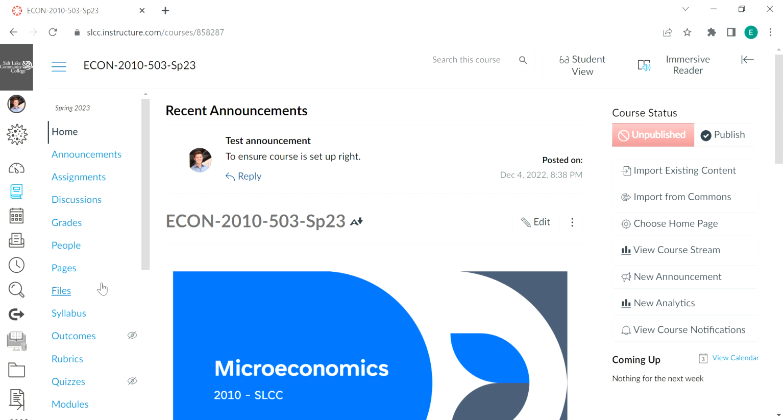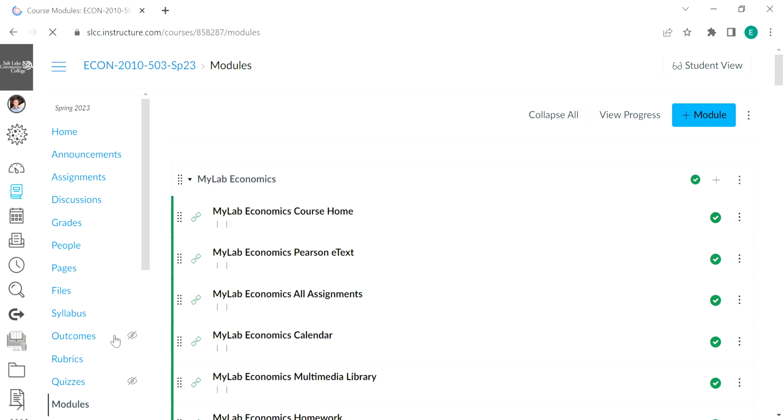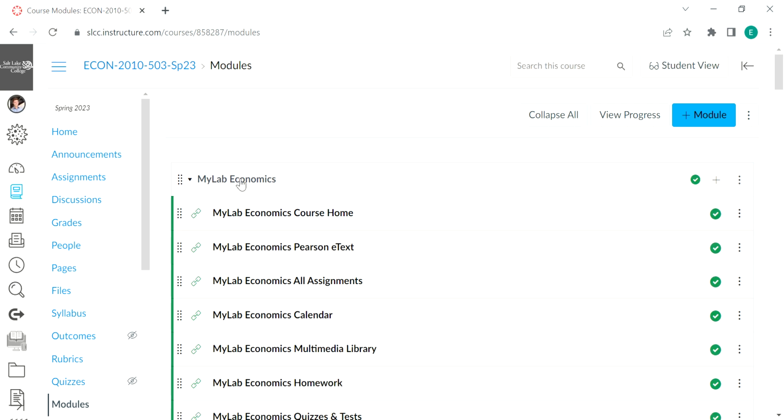To access the e-text and homework for the course, you'll find that under this Modules tab, which is going to be on the left-hand pane. This will be a sub-menu within the top right corner of your screen if you're using mobile. Under MyLab Economics, you'll see our e-text right here.